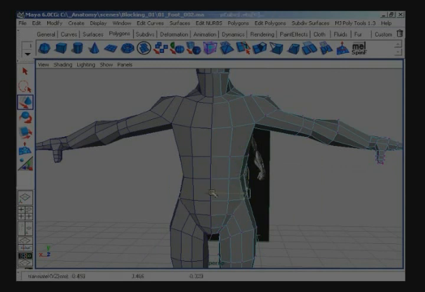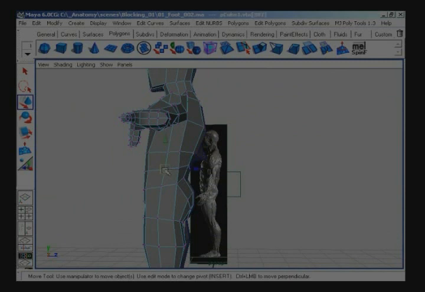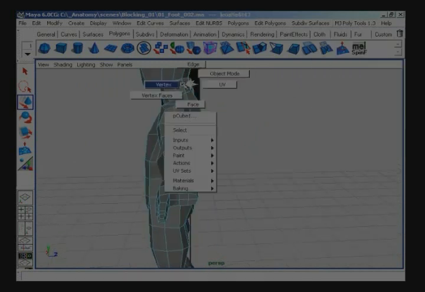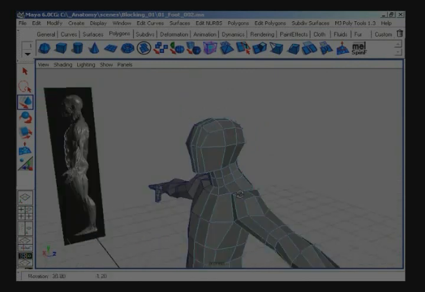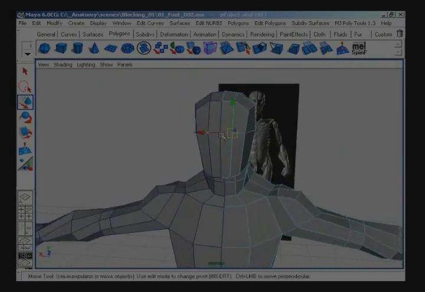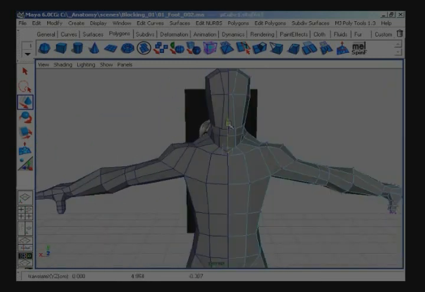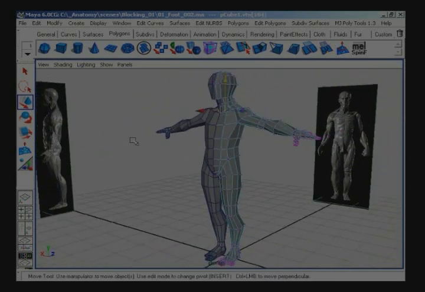Just minor tweaks, define the shape a little better. Another edge loop right around the neck, gives me a little more neck geometry. I'm also going to bring in the points right in the nose area a little closer together. Pull this point down, define the clavicle a little more, now that I have more geometry in the neck. And that is our blocking model. Move on to adding detail.